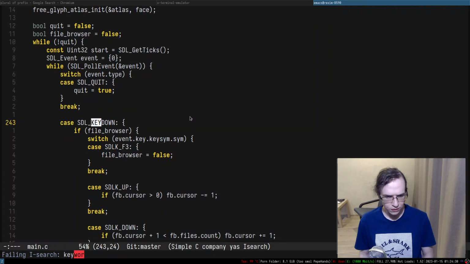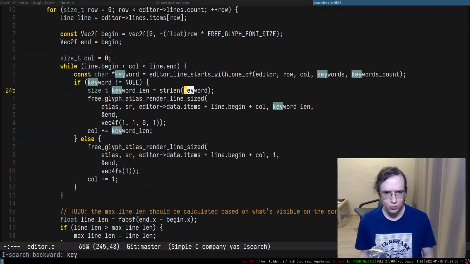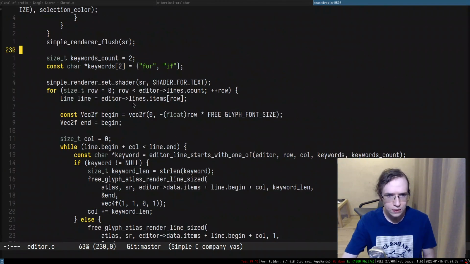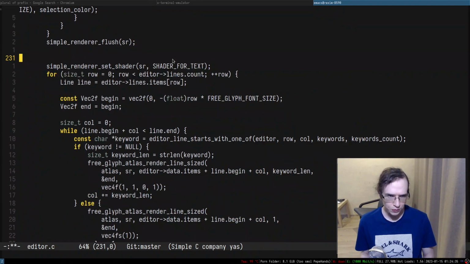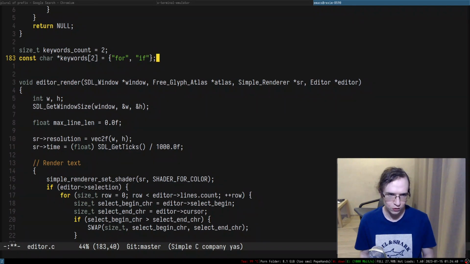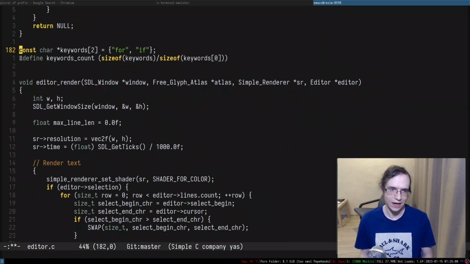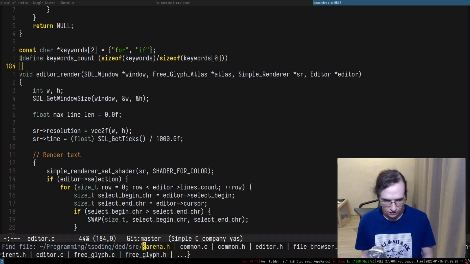All right, so keywords, where are the keywords? Keywords. So let me super quickly make this a global thing, because it will make it super easy for me to do something like keywords count, which is size of keywords divided by size of keywords 0. There we go. So that automatically computes the size of this entire thing.